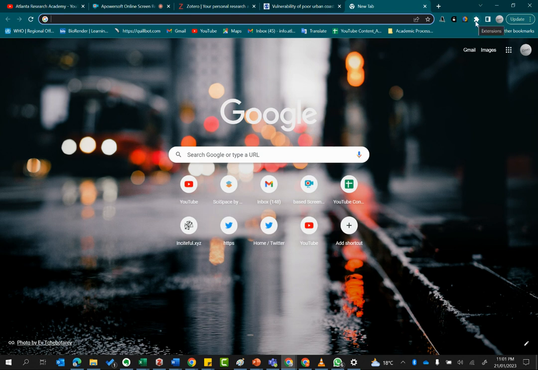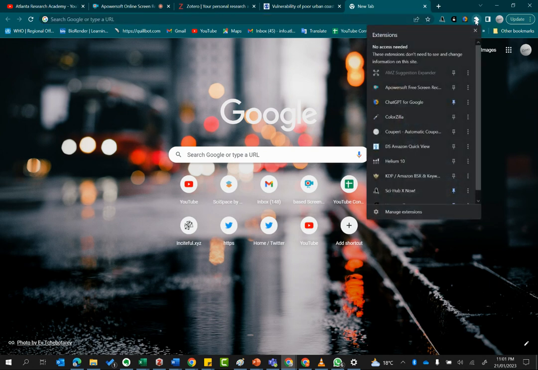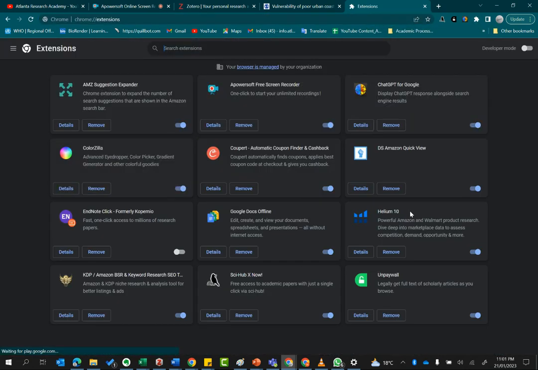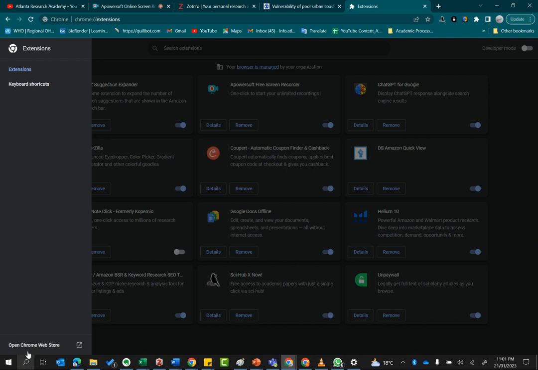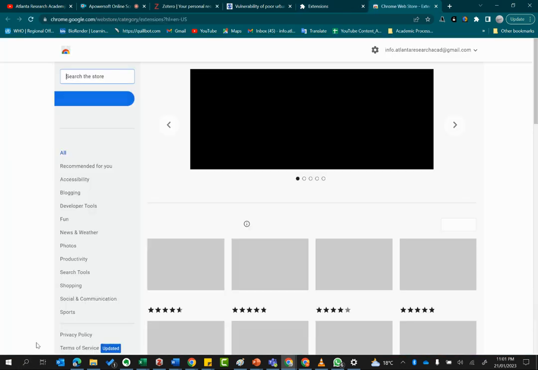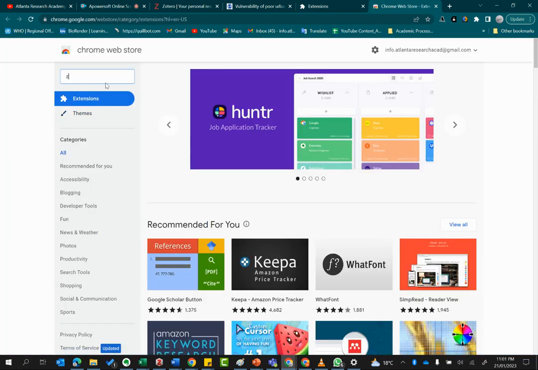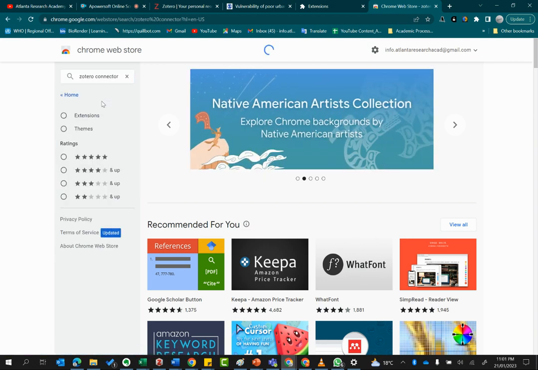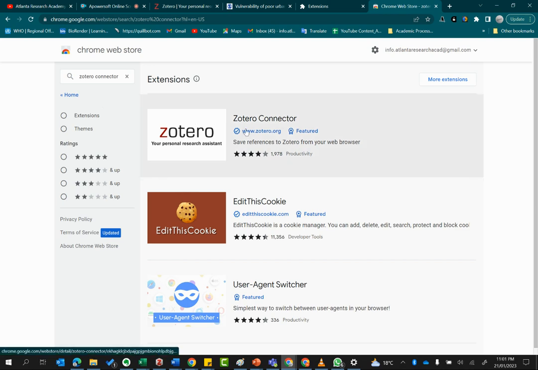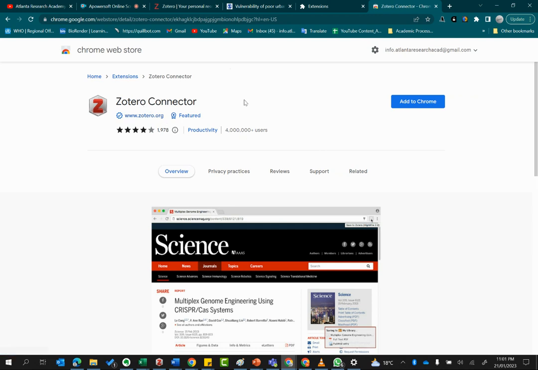So go to this extension button in your Google Chrome and click on Manage Extensions. Then click on Open Chrome Web Store. That's easy. Then you search for Zotero. Make use of the search bar and search for Zotero Connector. All right, this is the plugin we wanted to download, Zotero Connector. You can also search for Zotero Connector directly on Google. It's going to lead you to this page as well.